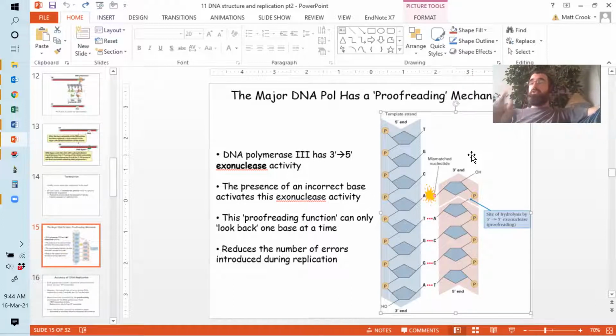So essentially it's able to chew off a little bit of the end that it's just made, but it can't digest DNA anywhere else, right? So it's very, very specific to this situation.